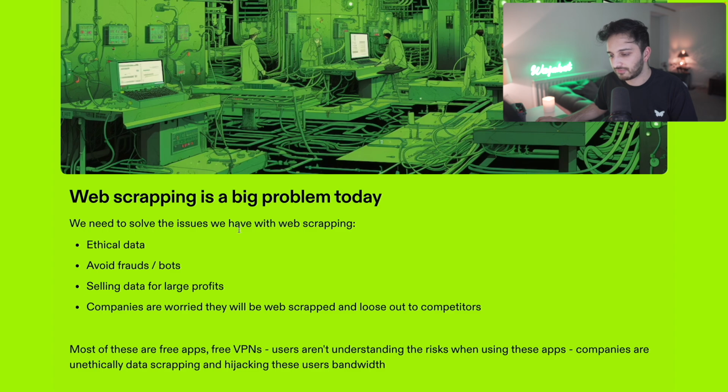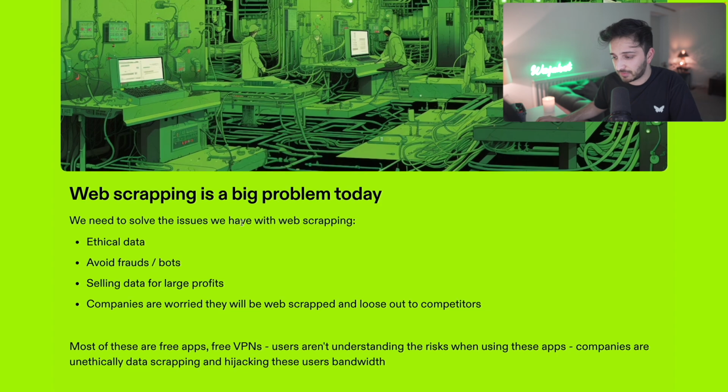And a lot of these free applications that we see today, things like free VPNs, users are using them without actually understanding the risks when using some of these apps, because at times they're being web scraped. Companies at times are unethically data scraping, web scraping, and hijacking these users' bandwidth and using that to sell this data for large amounts of profits. We see this time and time again, and it's a big problem.